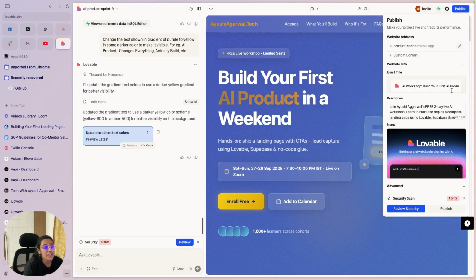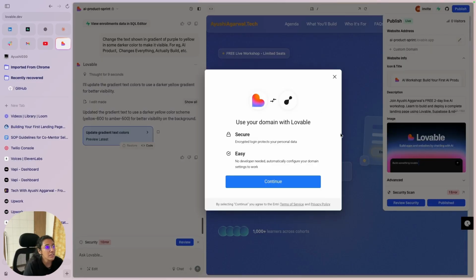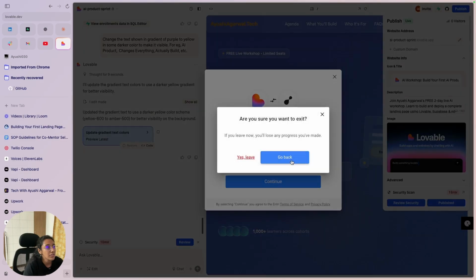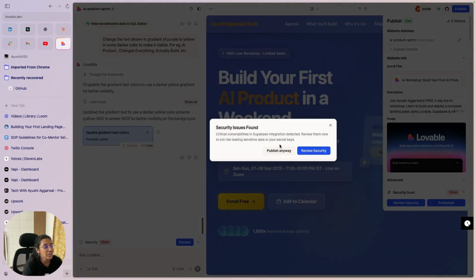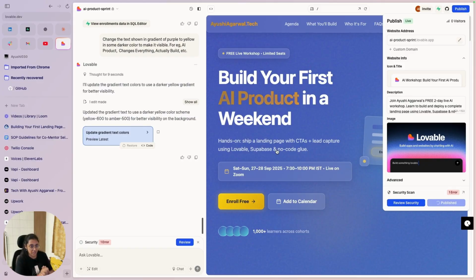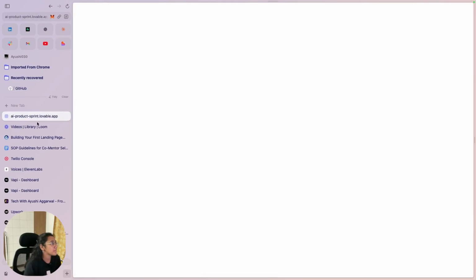This is the icon and the title that will be visible. This is the description that will be there. We don't want that for now, okay? And let's just publish it, okay? It is publishing. Let's go to this.